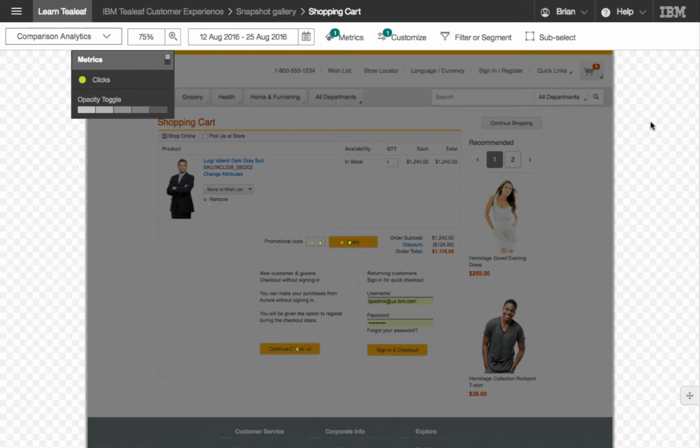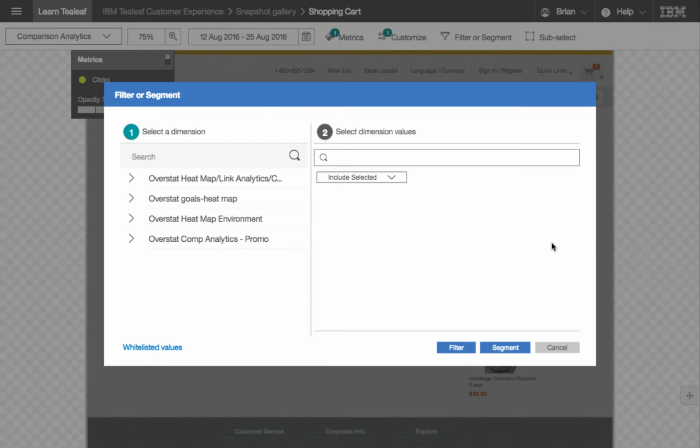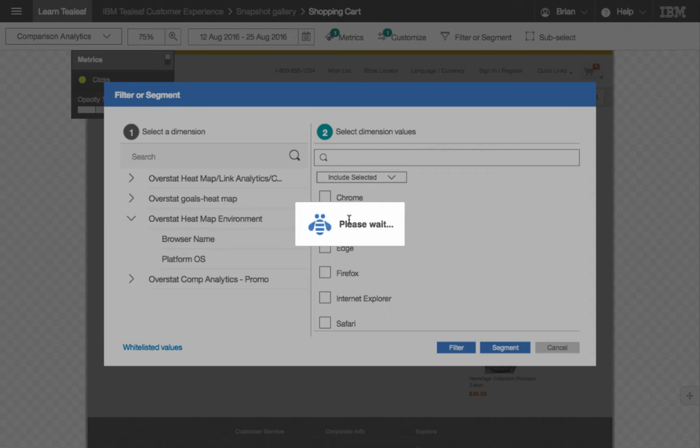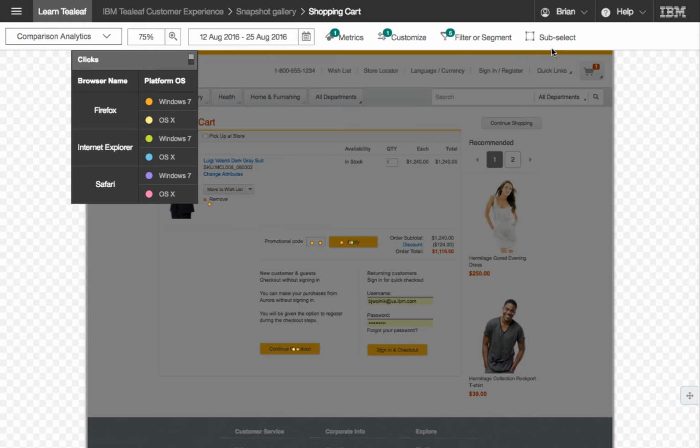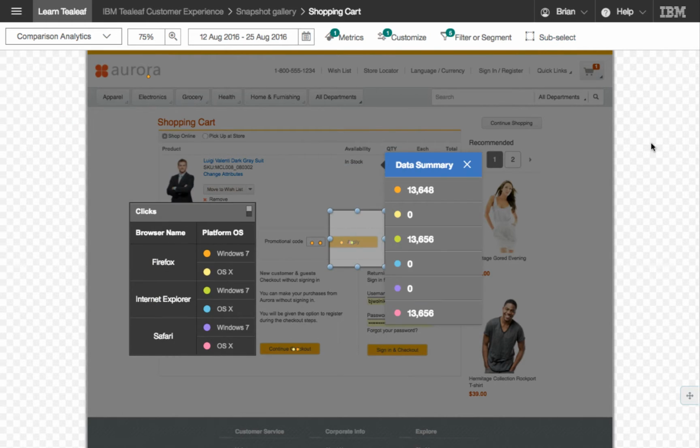To start our analysis, click Filter or Segment. Is there a correlation with the type of platform and browser customers use in the promotional code error? Select the correct dimension group and values. When complete, click Segment. Use the subselect tool to quantify the behavior. The breakout of Mac and Windows browser preferences seem to be equal across the board.